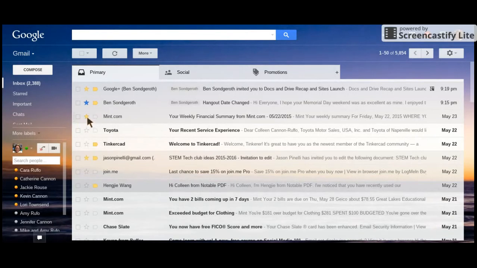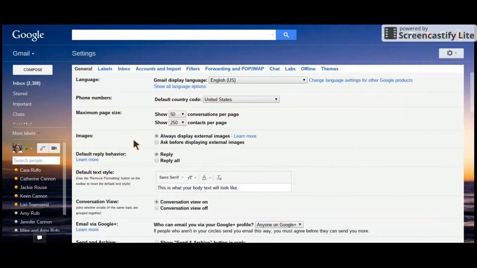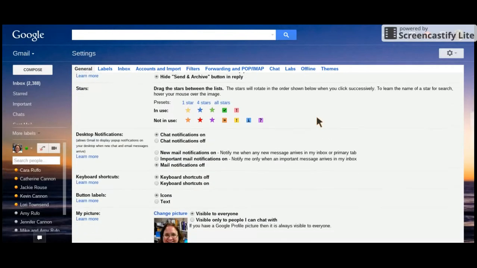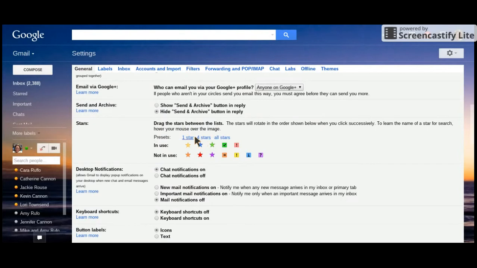But if you have multiple stars set up, it'll click successively through all the stars that you have. So you can see that I have 4 different stars set up, actually 5. The yellow one, that's the default out of the box, and then I added 4 more. So I'm going to go up here under the gear, and then I'll choose settings. And under settings, I'm going to go to the general tab, and then I'll scroll down so that you can see under stars here. You'll notice there's presets.